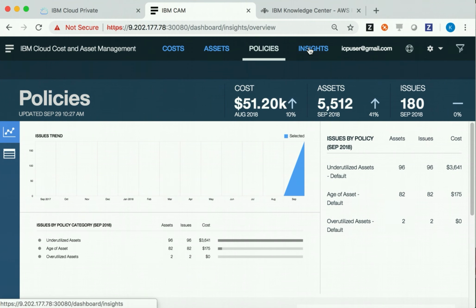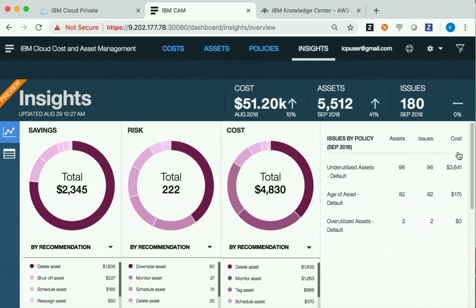Now let us review the Insights dashboard. The Insights dashboard provides the recommendations. Currently it is supported only for the AWS accounts. It provides 3 donor charts. The savings dashboard provides the information about the savings the user can achieve by considering the recommendations provided by the cost and asset management. So you can view the savings based on the recommendations, based on the service type, and based on the asset type.